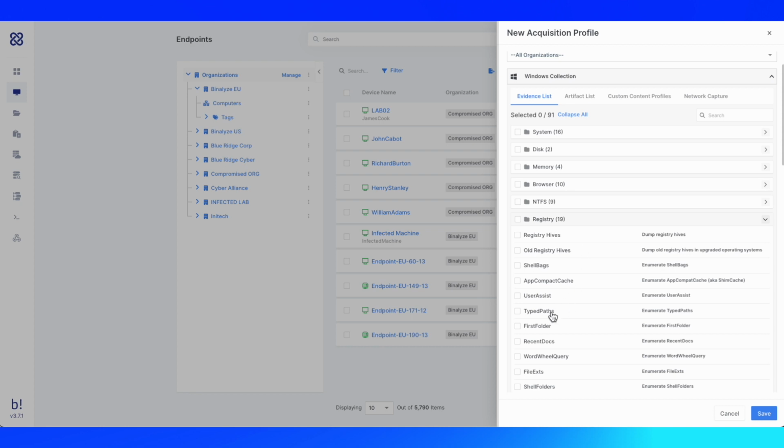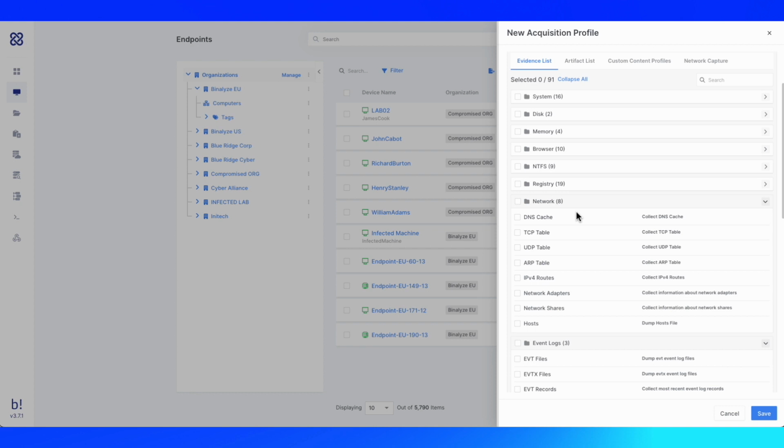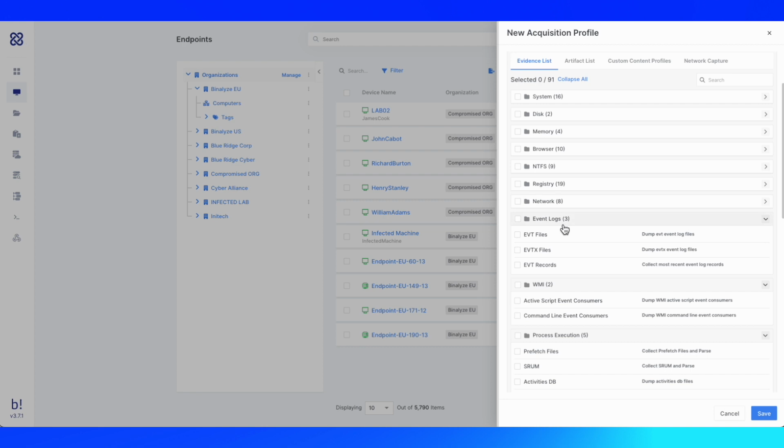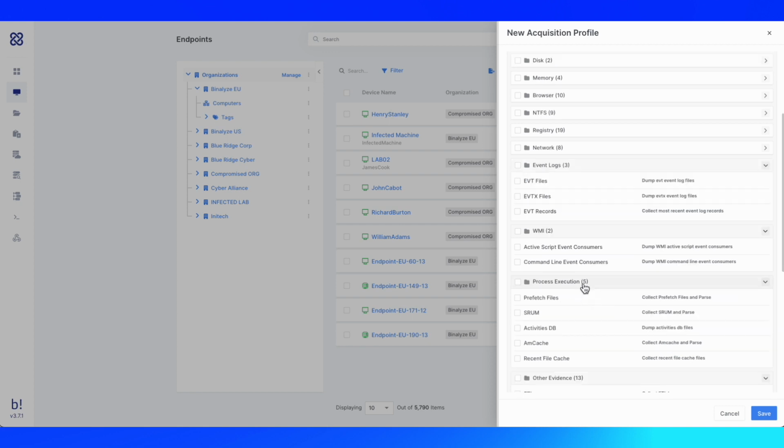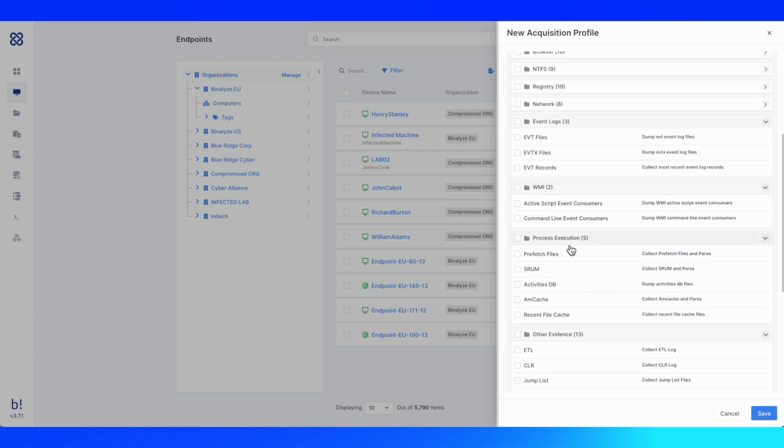For example, being able to identify the Internet Explorer typed paths or the first folders or recent docs. Additionally, you have the ability to also collect information from network data, including the DNS cache, UDP table, TCP table, and the IPv4 routes table, as well as the host information. Event logs being a key part of incident response cases, you are able to collect EVT and EVTX files and parse them out as records. The Windows Management Instrumentation information is also able to be collected, along with process execution elements such as your prefetch files, the SRUM or System Resource Usage Monitor, and the AMCache data.